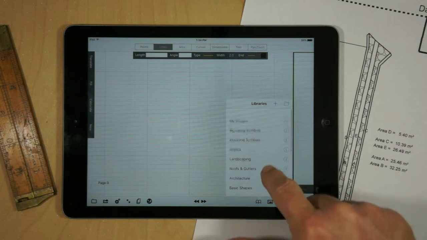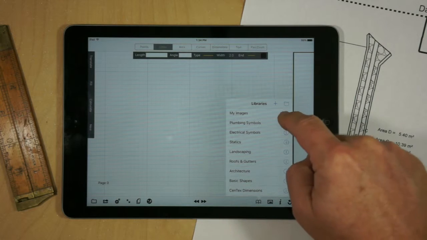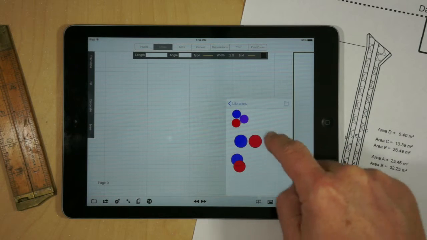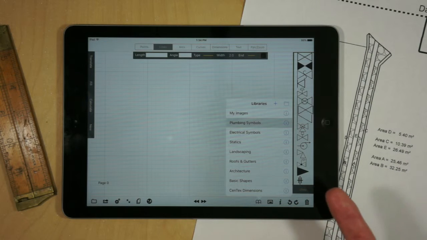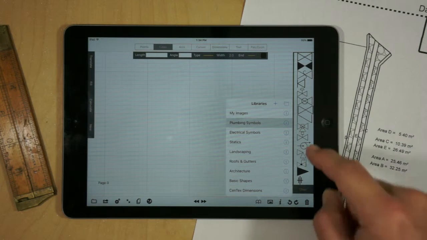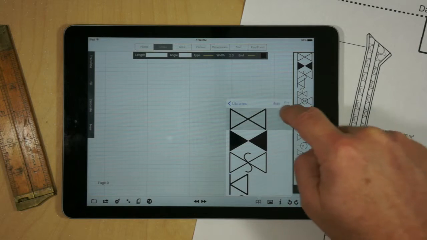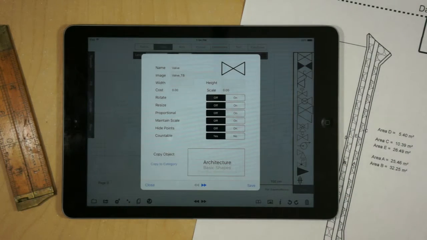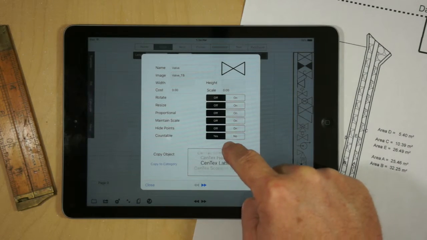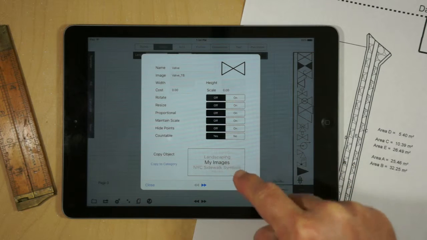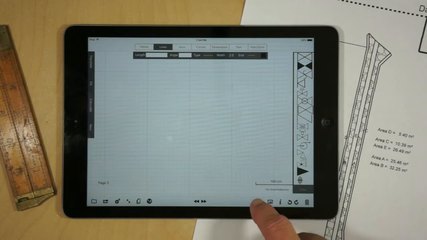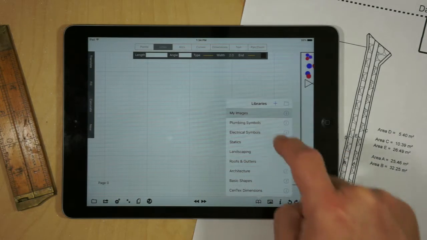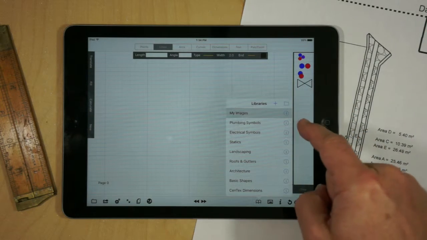By adding Core Data, I now have the ability to do things like go in and actually take symbols from the built-in library and add them to my own libraries. So for example, I'm going to take this particular symbol and I can add it to my images library just by pressing copy to category. And now when I go into my images, I'll see that that image is now there.